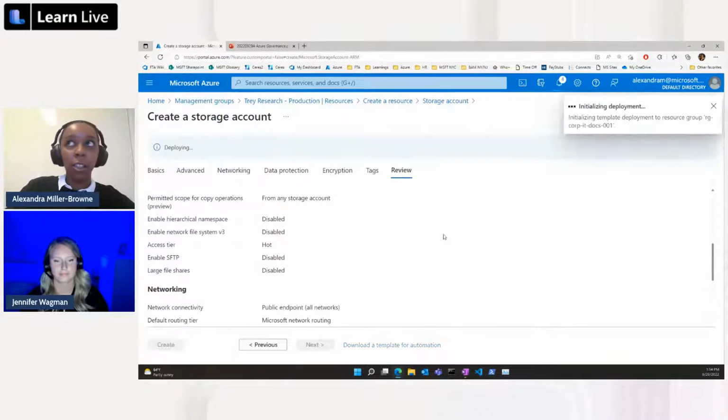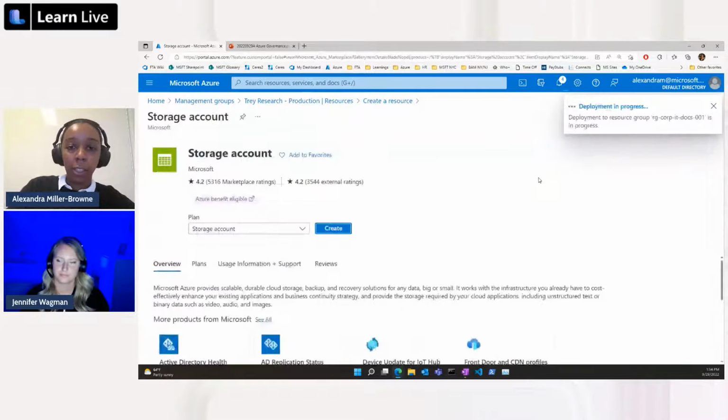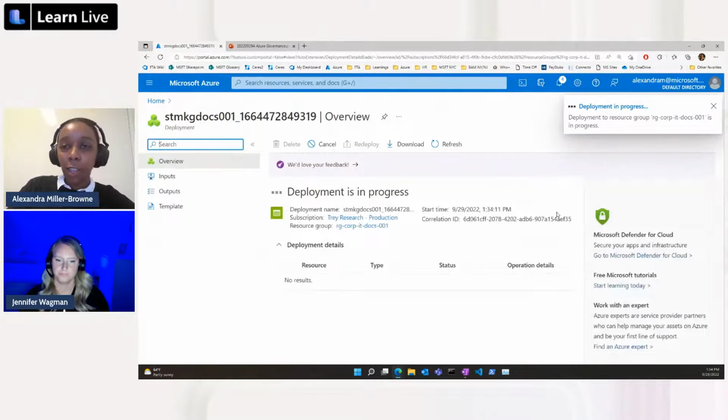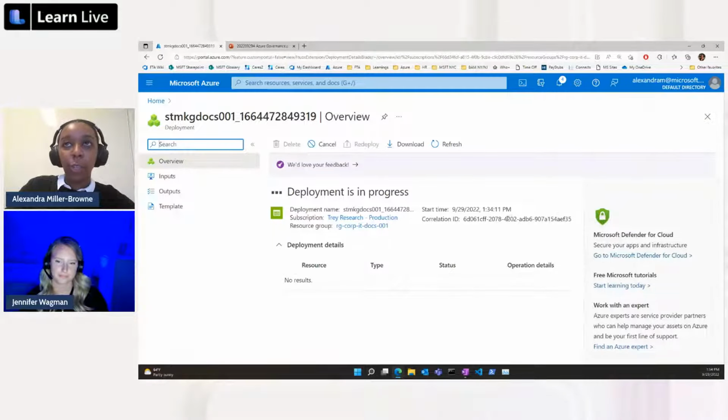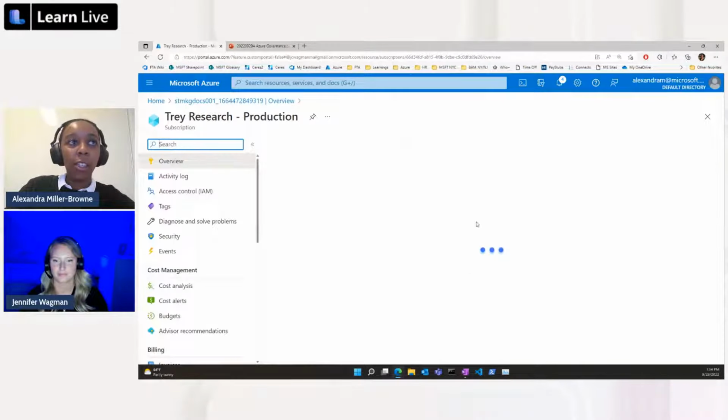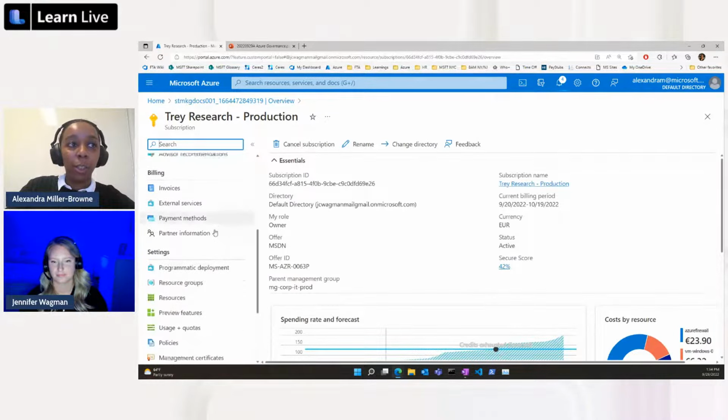And so now the deployment is initializing, and then also calling back to the ARM templates as well. This is the Azure Resource Manager at work, putting in the storage portion of this as well. So while this deployment is in progress, let's go back over to our subscription and then into our resource group.